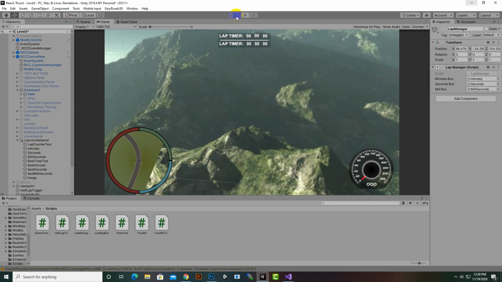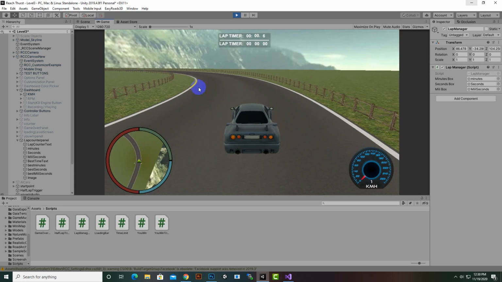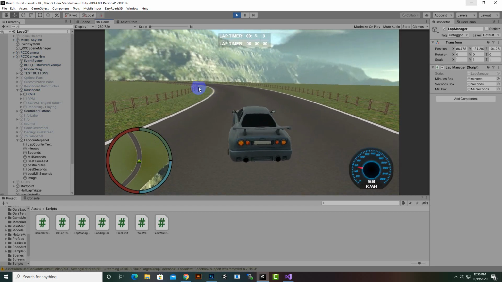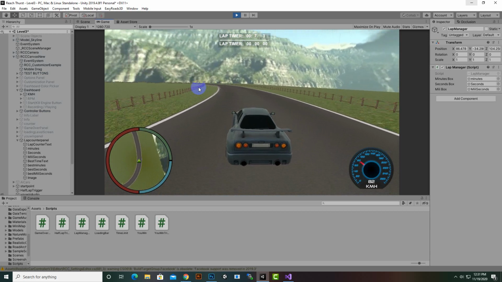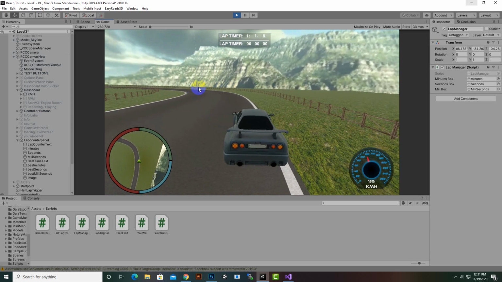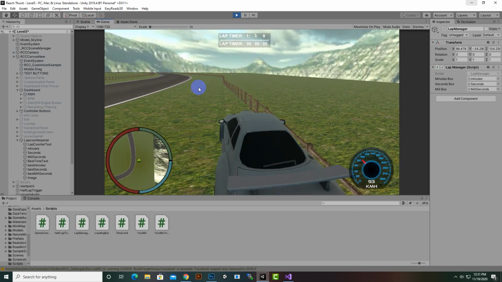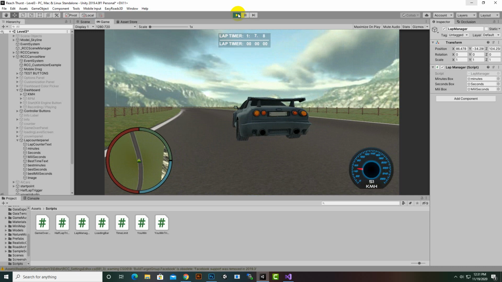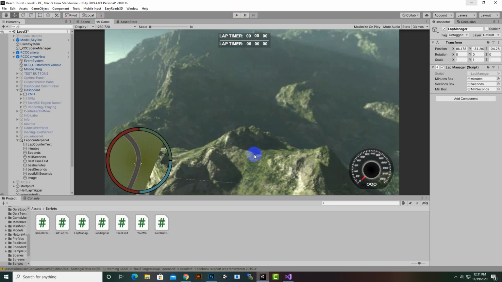So let's play the game and let's see what will happen. Yeah, now you can see that we have a nice lap timer, and you can see that we are getting seconds and then we are getting minutes nicely. Alright, so this video has become lengthy, so we will just end this video right here, and in the next video we will move further.